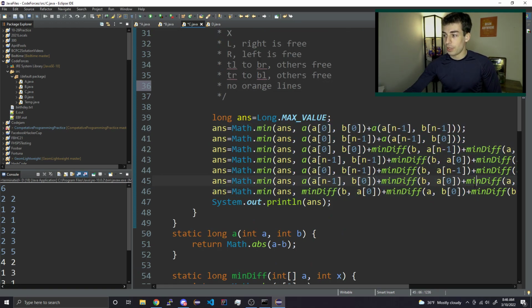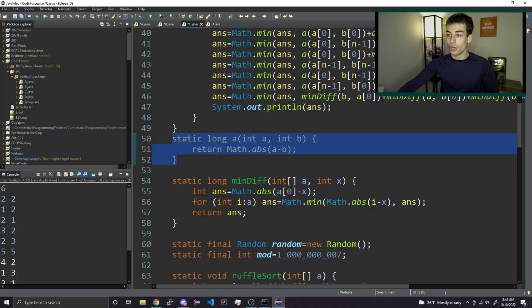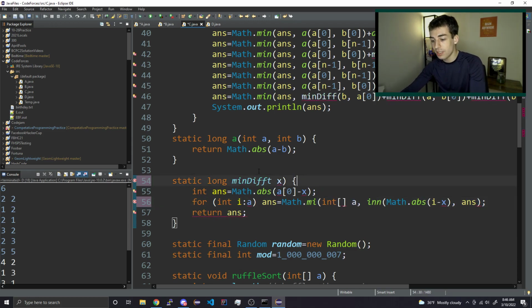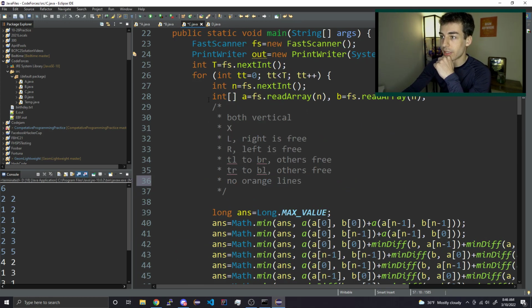Those are all the cases, and then I implement them here. The helper methods are A, because math.abs is long, and then mindiff, which is the thing with the minimum absolute value difference to A. And that is the solution to C. Okay, moving on.